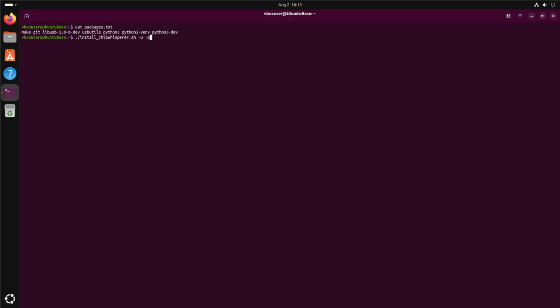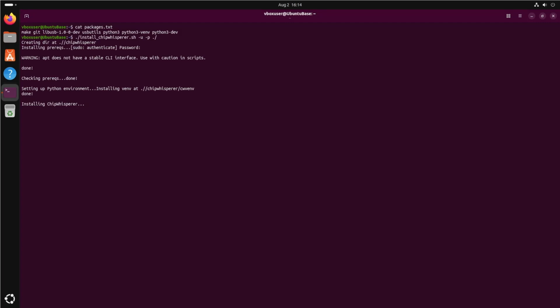This install requires elevated permissions for two parts. First, to install the prerequisites, the P flag, and second, to modify USB permissions, the U flag. Both of these steps can be done manually if you'd like, and I'll talk a little bit about that in this video. There are also full manual installation instructions available on our documentation site, chipwhisperer.readthedocs.io.